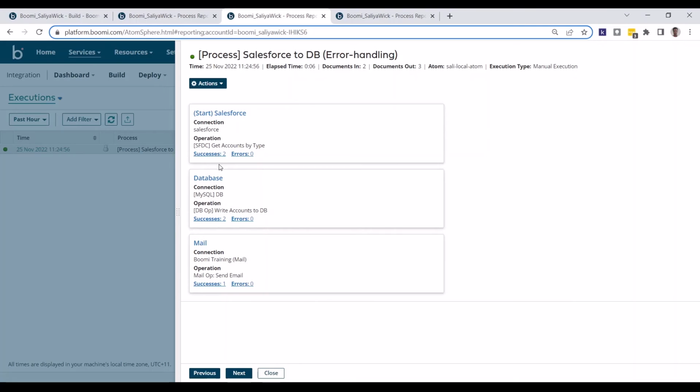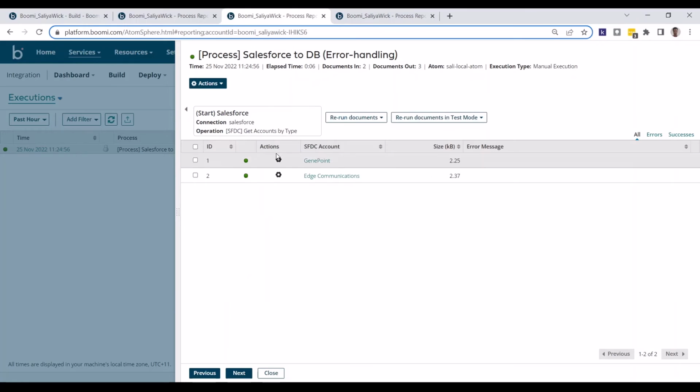Heading back to the process reporting page, here we can also customize what sort of fields you would like to view in those documents, where, for example, you can add this count tracked field in order to see what sort of documents are coming in and what accounts have been retrieved.